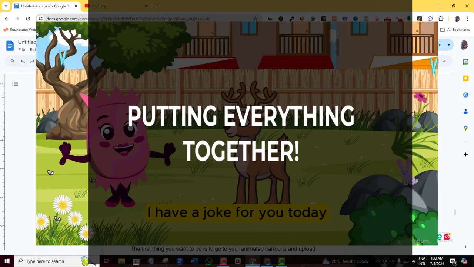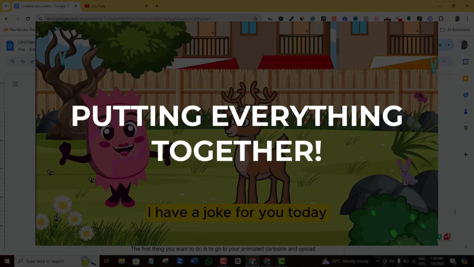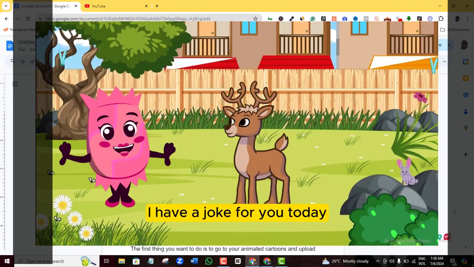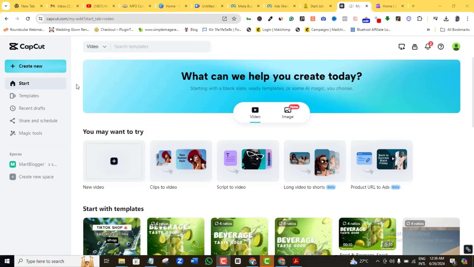So now that our backgrounds are ready, let's go to the last stage of our animation video and put everything together. Again, this is another fun side of this exercise, so we will quickly head over to our last tool for this exercise, which is Capcut. If you don't already have a Capcut account, just log in to capcut.com and create a new account. It's simple and it is free.